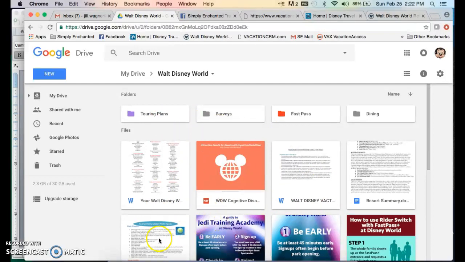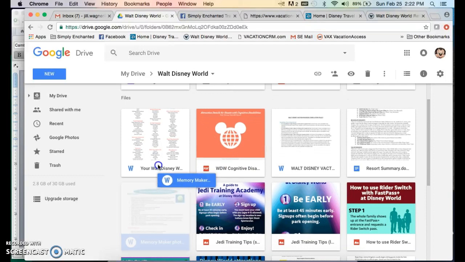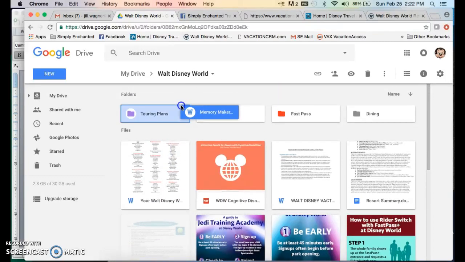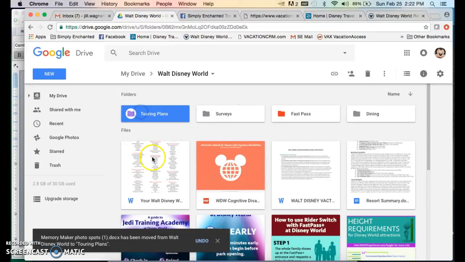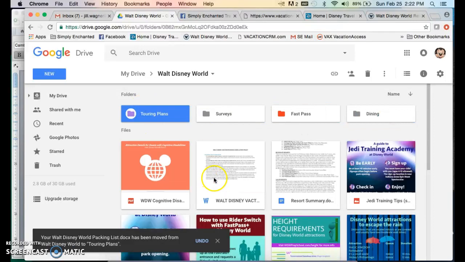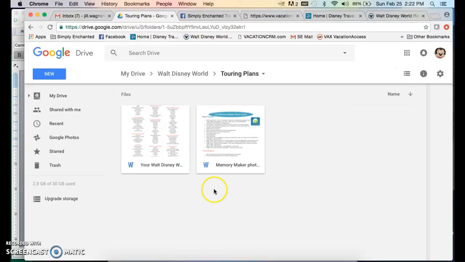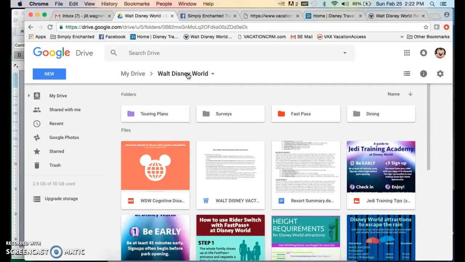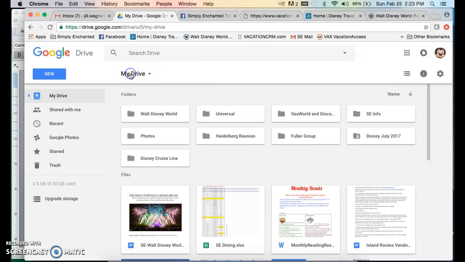Anyway, once you're in here, you can just drag and drop. This isn't going to actually fit there, but I'm going to just drag my file and drop it into whatever folder it needs to go into, so that next time I need it, I can go, oh look, there it is. Again, those don't actually make sense for touring plans, but you get the idea. So then up here, you're in your touring plans folder. I can click back to my Walt Disney World folder, or I can click back to just my drive. So here's all me. This is all my stuff.